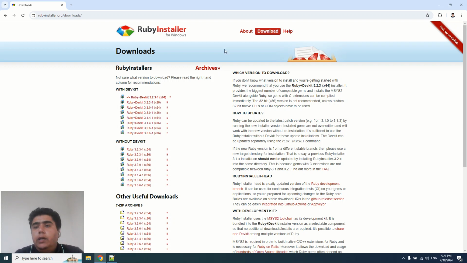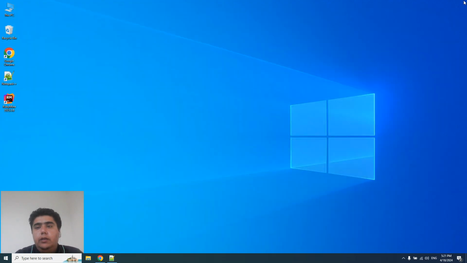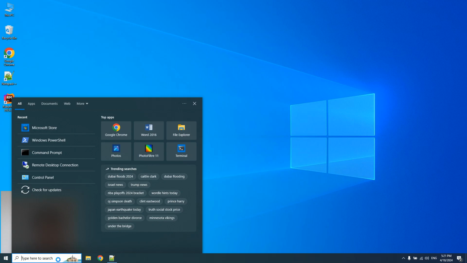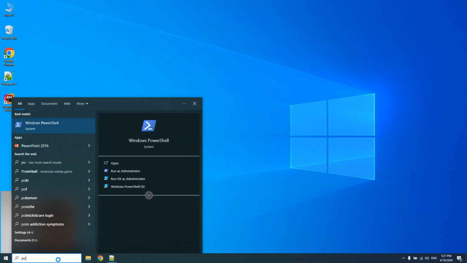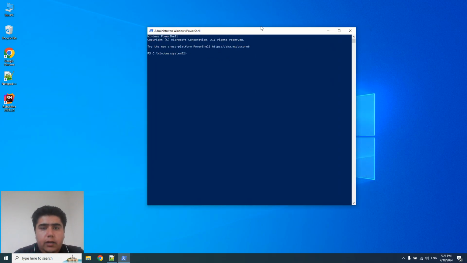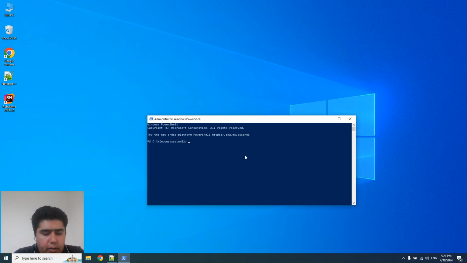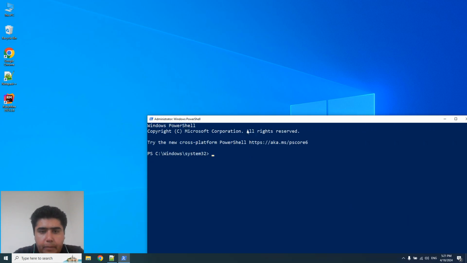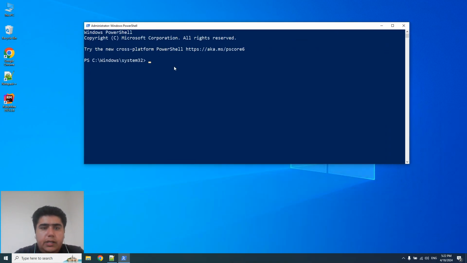Don't panic. Thanks to Microsoft, nowadays we can easily use Linux inside Windows, so there's no need to change your operating system. Just use PowerShell. Windows PowerShell, run it as administrator. Oh, the font is too small. I think now you can see it.